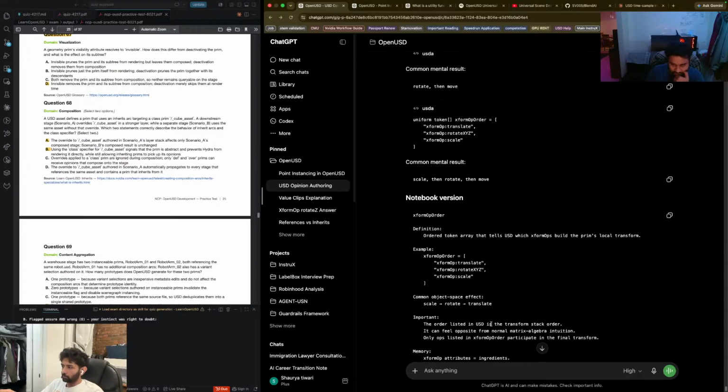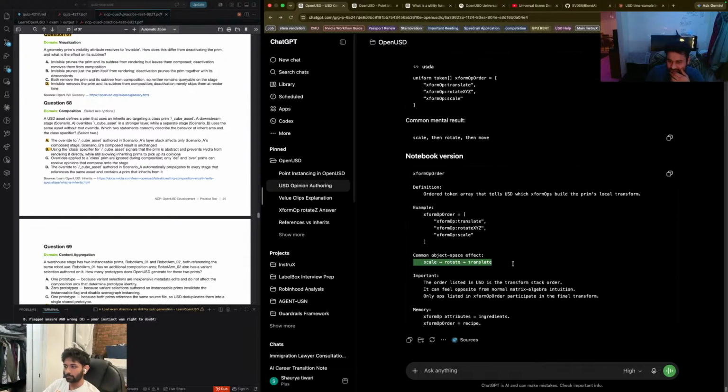Okay, according to your logic, if you're given, for example, xformOp scale defined over translate, then you'll do right to left? For example, if xformOpOrder is defined as xformOp:scale, xformOp:rotate, and then xformOp:translate, then what will you do? You do right to left? No, you're wrong. That is wrong, bro. The common object space effect is scale, rotate, translate, in any order it is defined in.